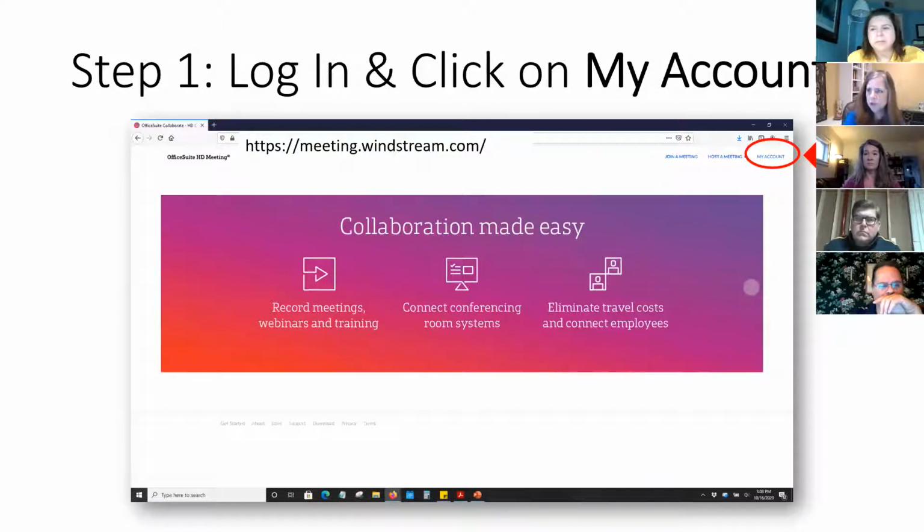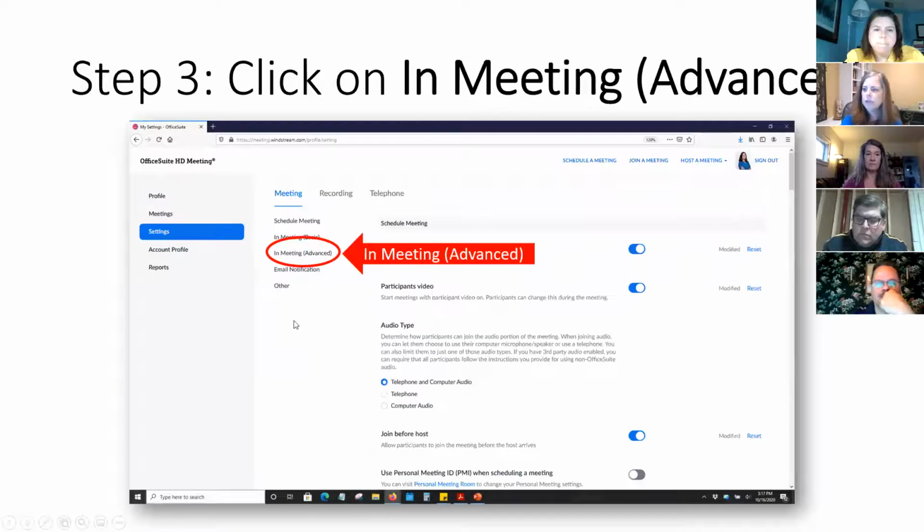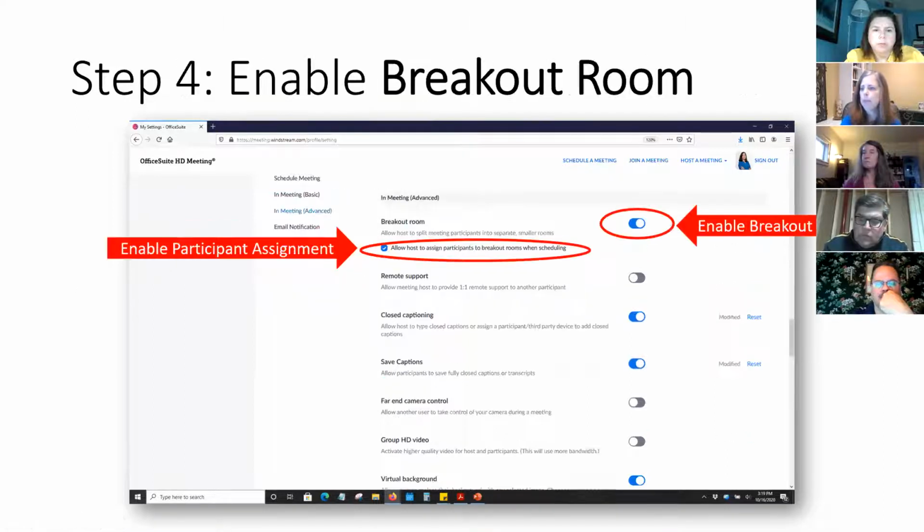So you're going to your meeting.windstream.com. If you're not already logged in, you need to log in. And then you're going to see something that hopefully looks like this, but your picture, not mine. And you're looking for the third item down, which is settings. And once you're in settings, you have some more detailed options. You want to go into the advanced settings for when you're in a meeting.